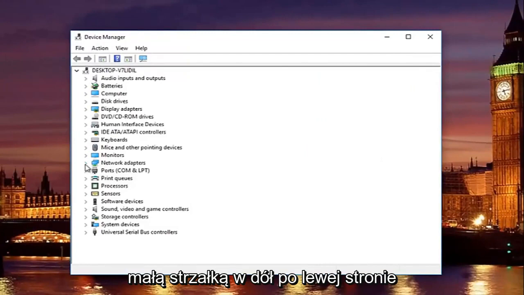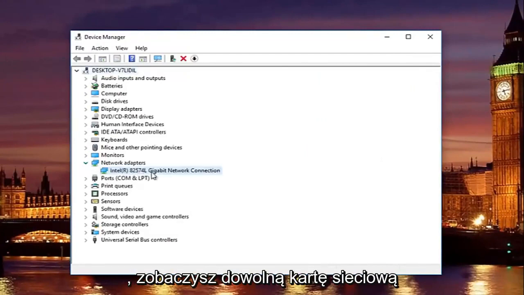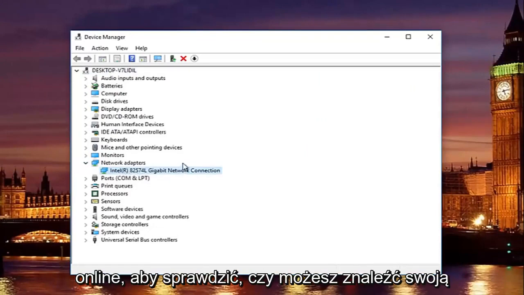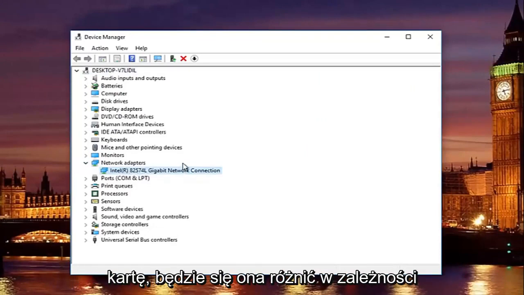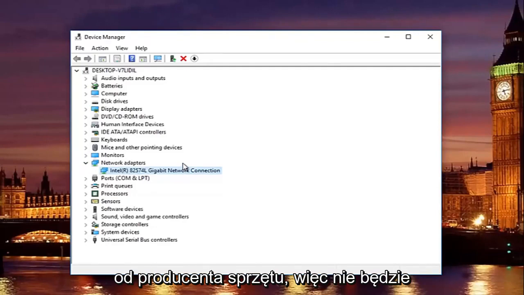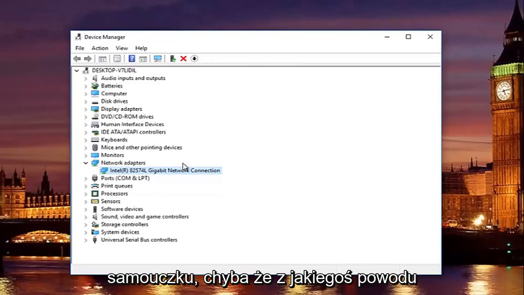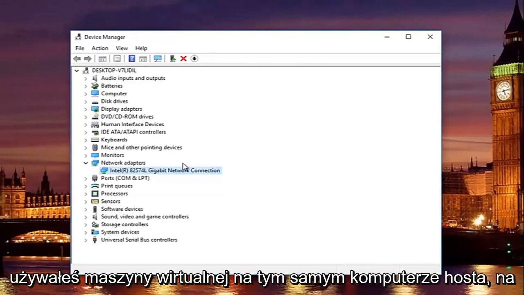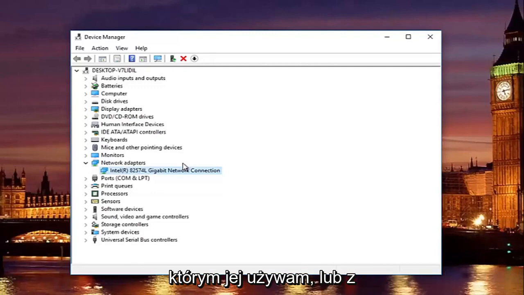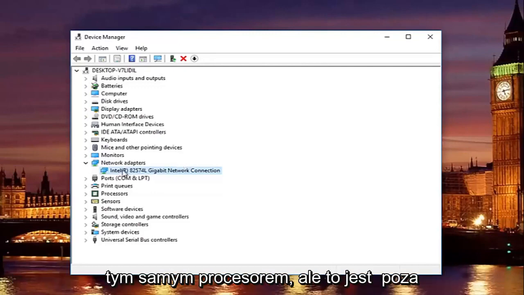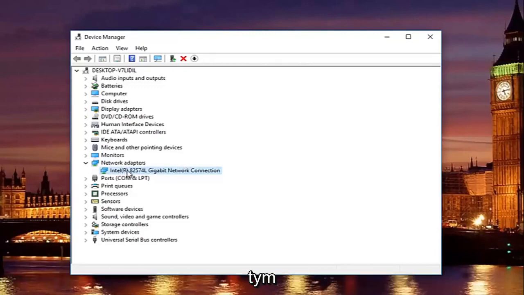the little drop down arrow on the left side. You'll see whatever your network adapter is listed here. You want to look this up online to see if you can find your adapter. It will be different depending on your hardware's manufacturer, so it will not be the same as it appears in this tutorial unless for some reason you are using a virtual machine on the same host computer that I'm using it on, or with the same processor. But that's besides the point.